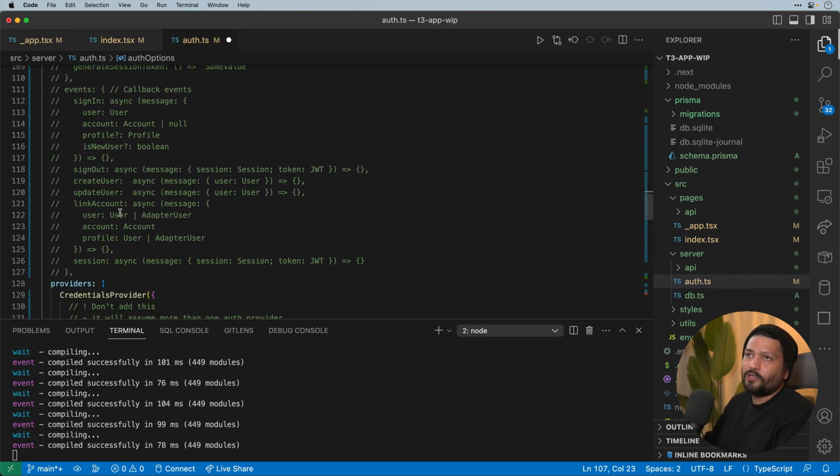And then there's events, which are like post type hooks you can kind of think of for sign in, sign out, create user, update user. And again, a lot of these are made for database interactions. You don't necessarily need this for the credentials provider.